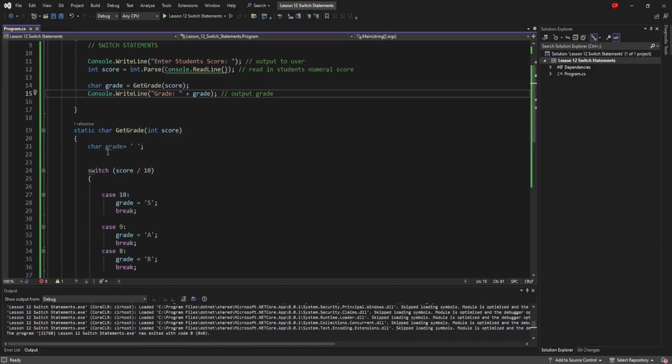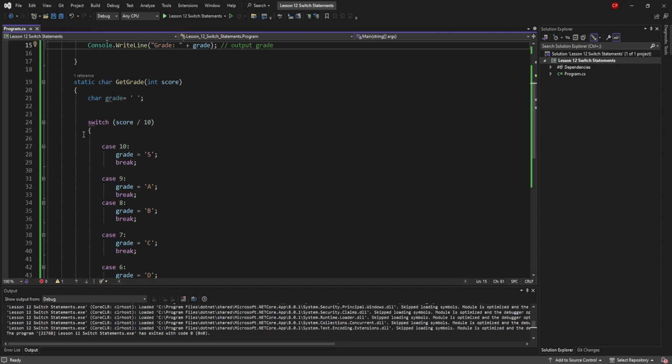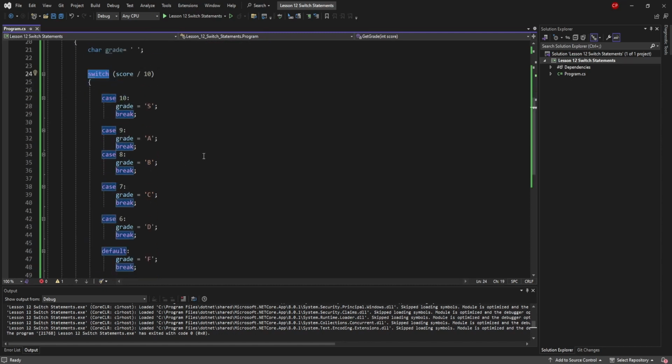So now let's step through it. Char grade, right? It sends the information over, sends the number. Char grade set to blank. We then use a switch statement. A switch statement is going to go through each and every single one of those, and it's going to say, hey, this is not true, next statement. This is not true, next statement. This is not true, next statement.